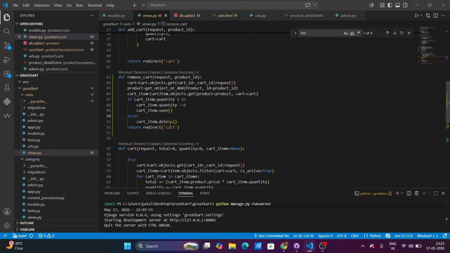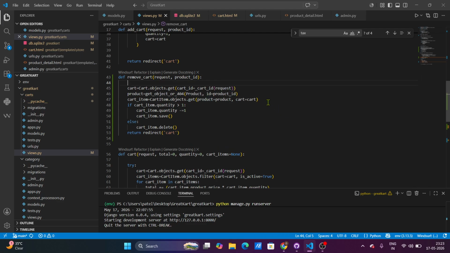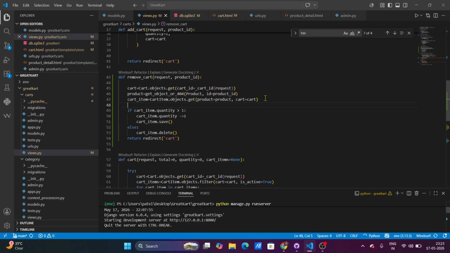Cart item delete. Okay, and save quantity. Yeah, it is perfect, looking perfect. So let's have some space, and product got.